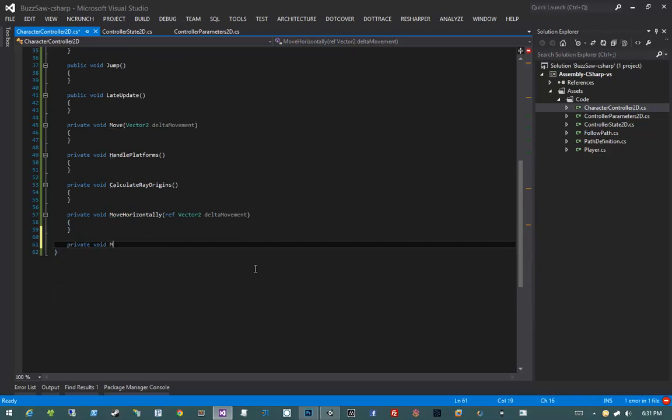Next up, we want move vertically. Move vertically will also have a vector2 delta movement. Move vertically differs from move horizontally only in the case that it's invoked every frame, because we will always be moving vertically because of gravity. Gravity will always be applied to our object. Our object will always try to move vertically every frame.